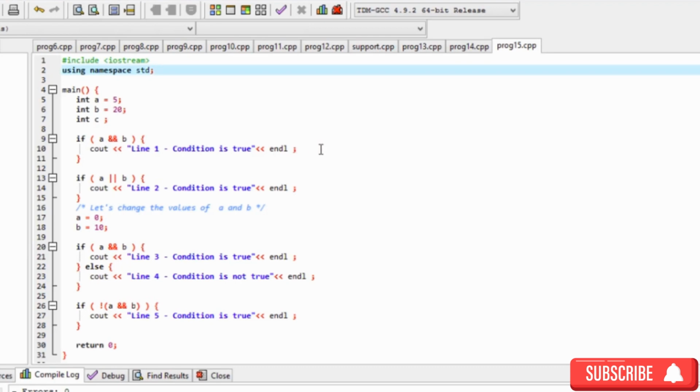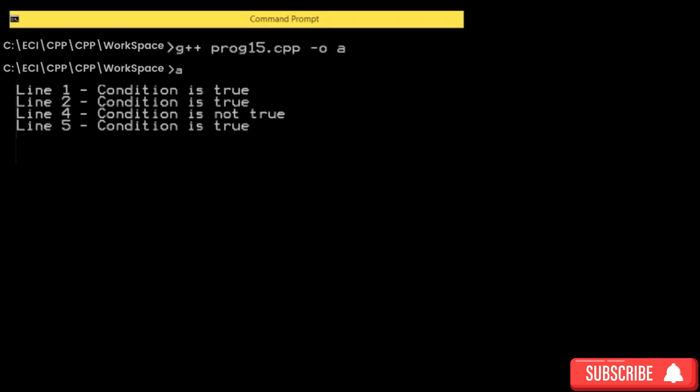So let me execute the code at first so that we can have a better understanding. So let us execute the code in GNU g++. So we are having this compiler g++, and then our program name is this one, -o. The output file will be say a.exe.